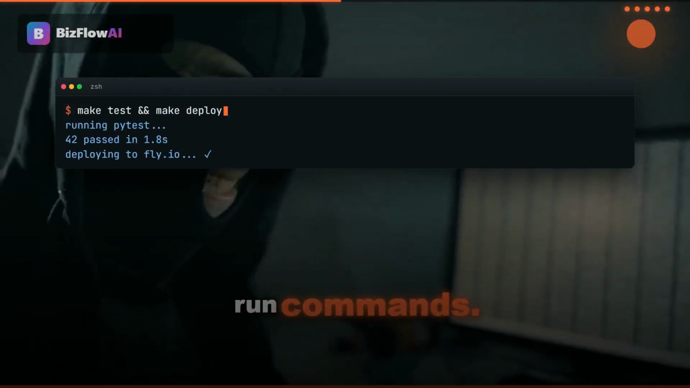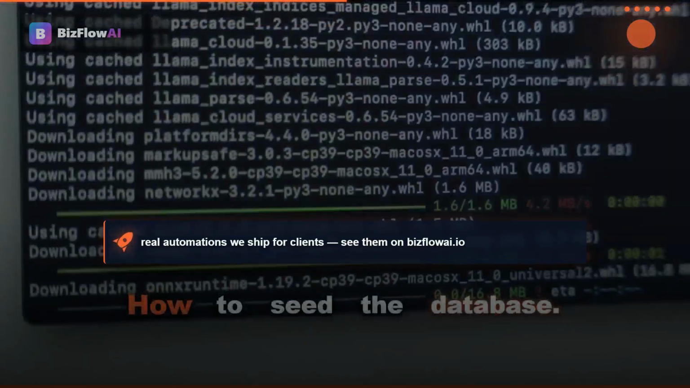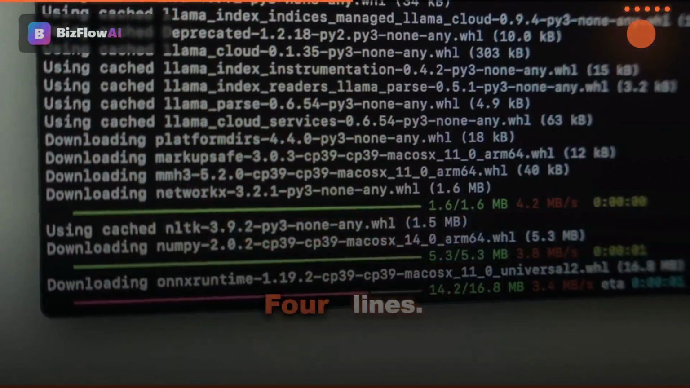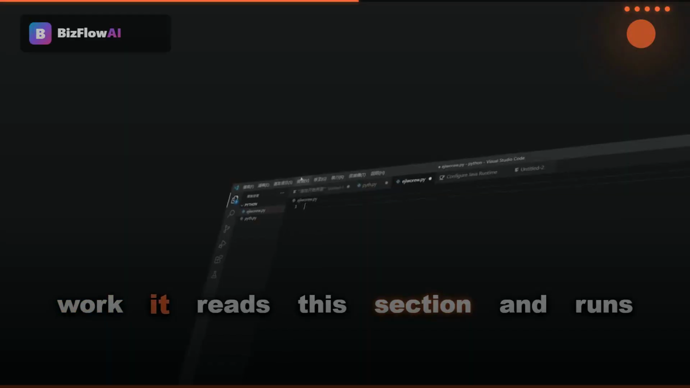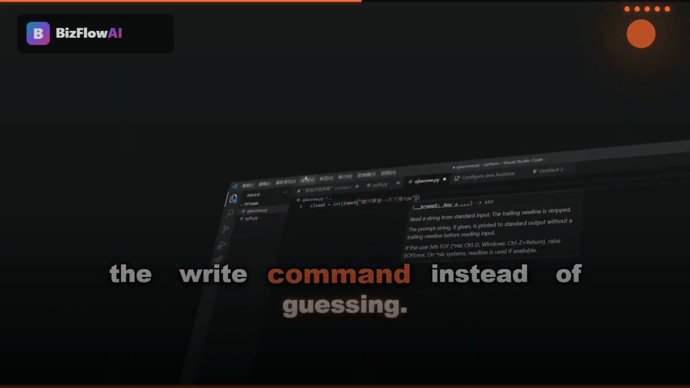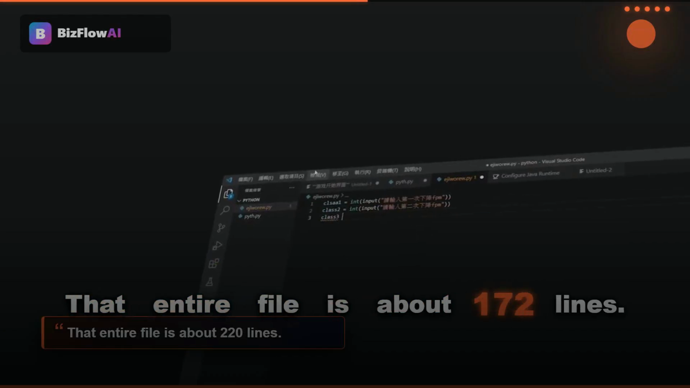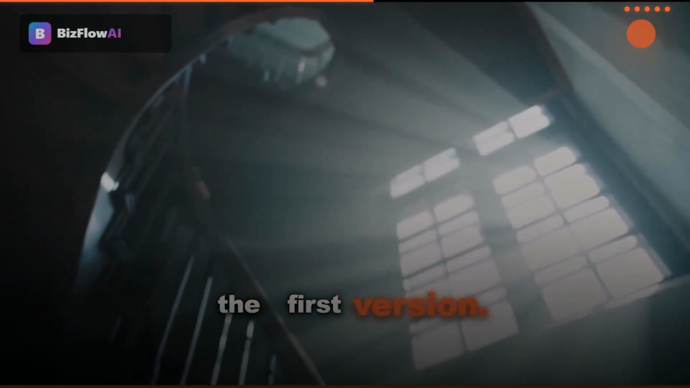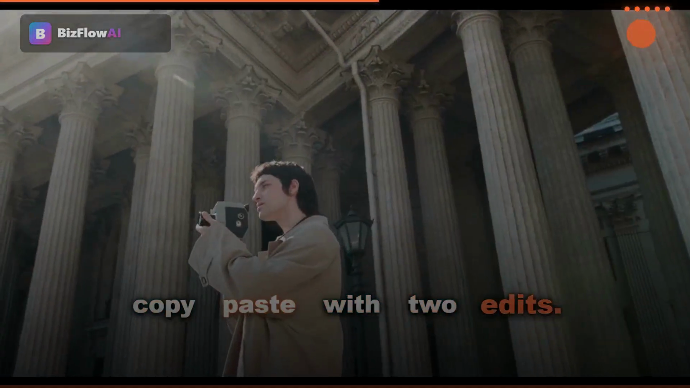Section 4 is run commands. How to start the app. How to run tests. How to seed the database. How to deploy. 4 lines. When Claude needs to verify its own work, it reads this section and runs the right command instead of guessing. That entire file is about 220 lines. It took me an afternoon to write the first version. Every project since then has been a copy-paste with 2 edits.